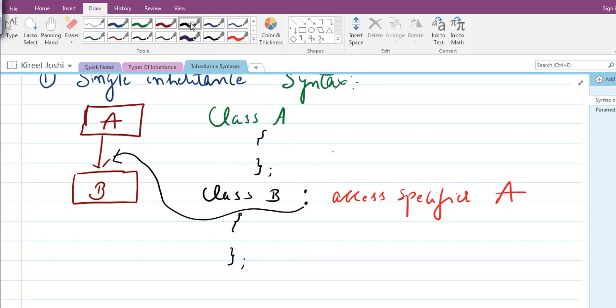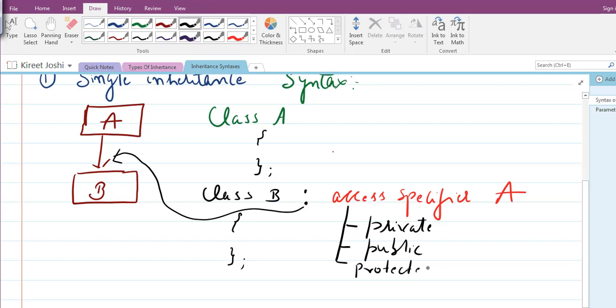There are different types of access specifiers in C++. It can be private, it can be public, and it can be protected. You can use any of these depending upon the requirement of your program. Depending upon the requirement of the program, a programmer can use any access specifier out of these three. It's not that you have to use only private, or only public, or only protected.